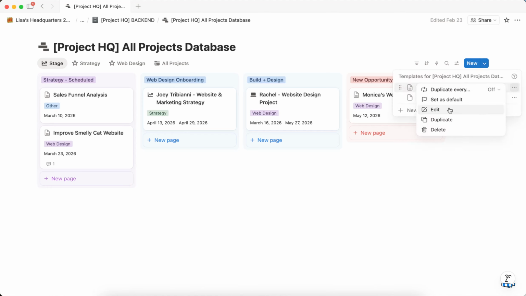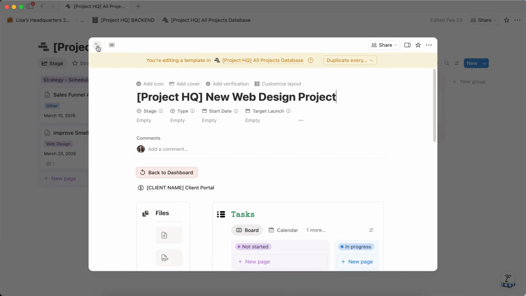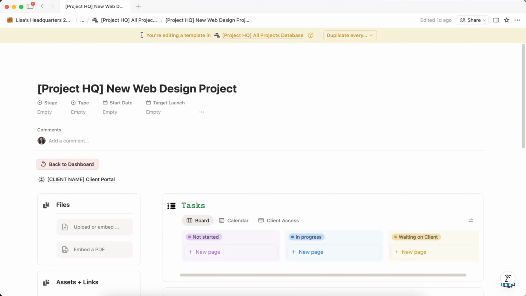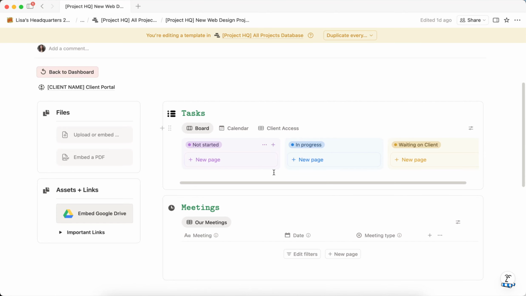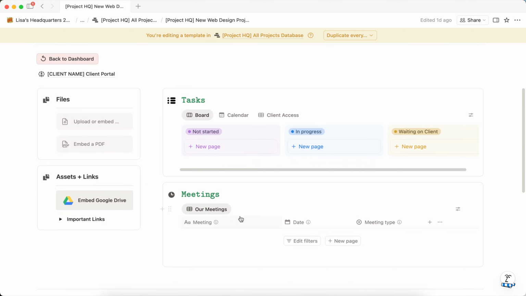So here, if I go to edit, I've got a web design project template. And you know you're editing a template when you see this yellow bar at the top. So this is a template for my web design project database, and I've named it new web design project. I have my linked view of the tasks here and the meetings.